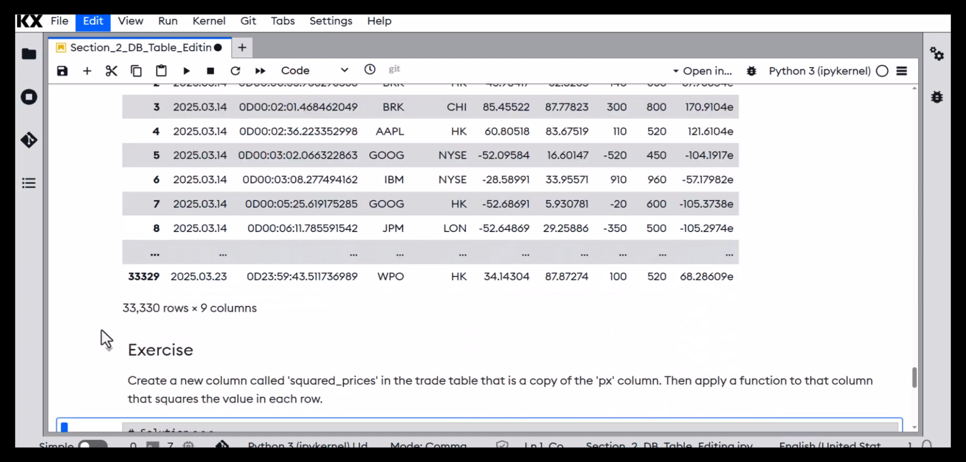Let's do an exercise to test our skills. In this exercise, we will create a new column called squaredPrices in the trade table that's a copy of the PX or the price column. Then apply a function to that column that squares the value in each row. Go ahead, try that out in a new code cell, and then click the check solution button to check your work.